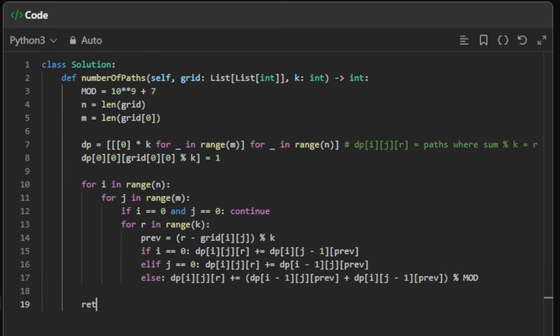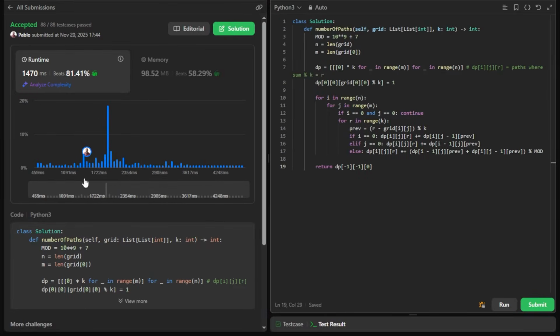Finally, we need to return dp at the last cell and 0 for the array of remainders. So this is the entire code. I think this is right. Now let's submit this. As you can see, this works and it's very efficient. Here, time and space complexity will be big O of n times m times k.